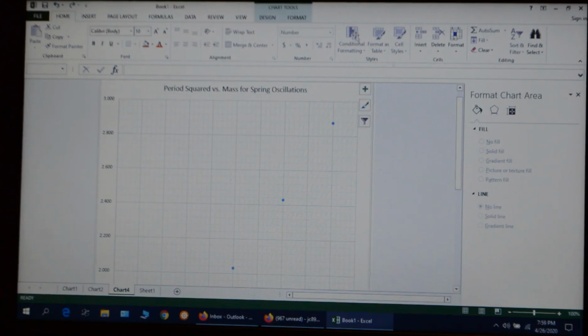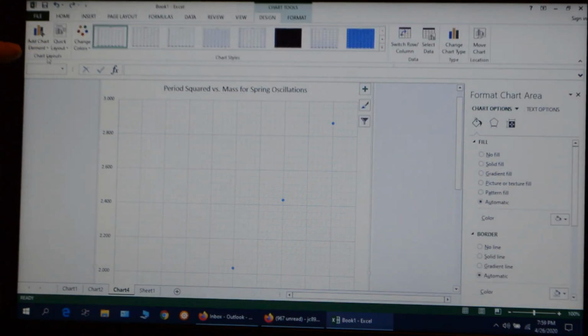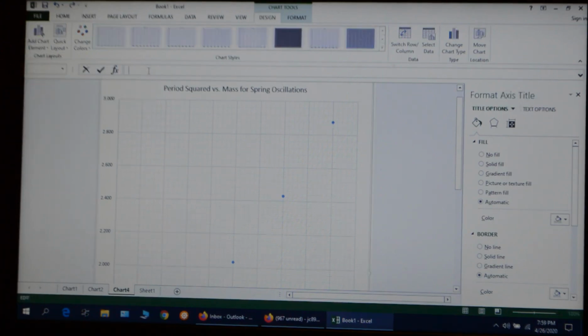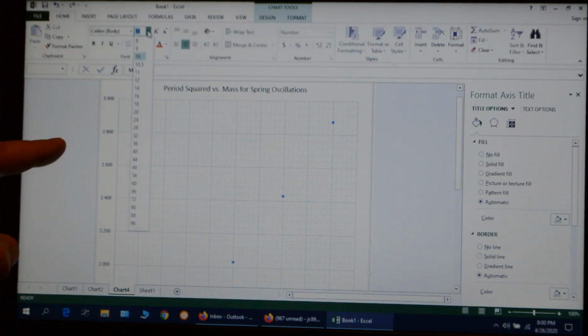All right, so now I go to Design again, Add Chart Element, Axis Title. I'm going to put in my horizontal one, and that is going to, of course, be the mass. And that unit is grams, so I put a little g in parentheses for the unit. And go to Home, change it to 12 point.